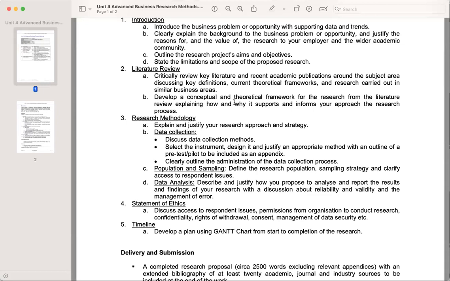In step 4, the statement of ethics, discuss access to respondents, permissions, confidentiality, etc. Address ethical considerations in your research: discuss access issues, obtaining permissions from the organizations, maintaining confidentiality, participants' rights of withdrawal, consent, and data security management.